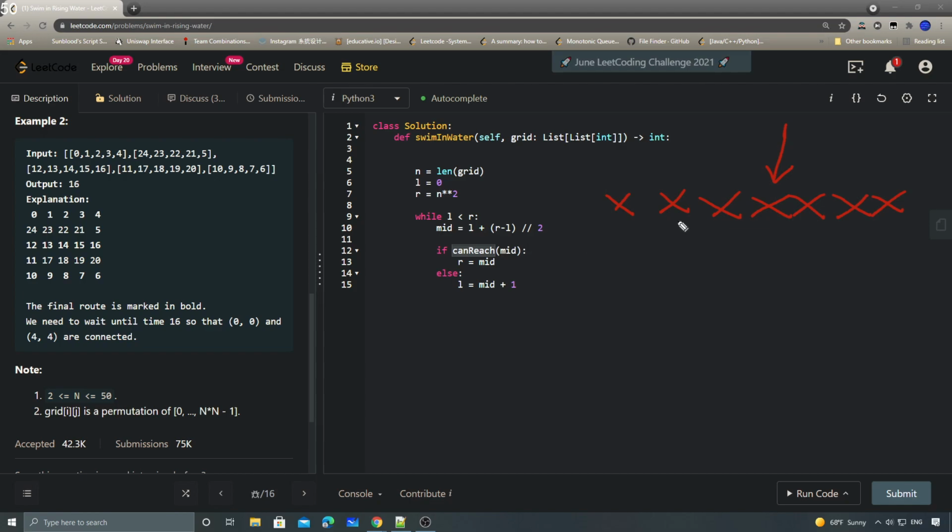But since we're looking for the minimum one, we need to look at this side. That's why we set the right to the middle. Similarly, if we're looking for the maximum and the helper function returns true, it means this one could be one of the values. But since we're looking for the maximum, we need to look to the right side, also including this one, right?